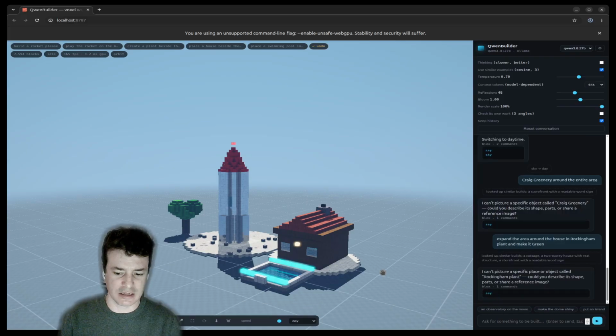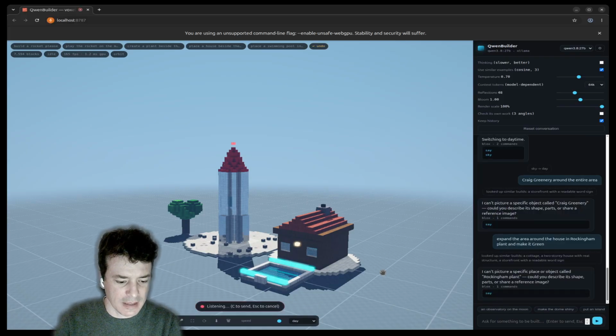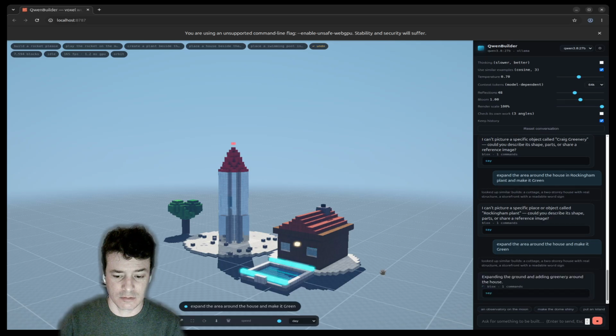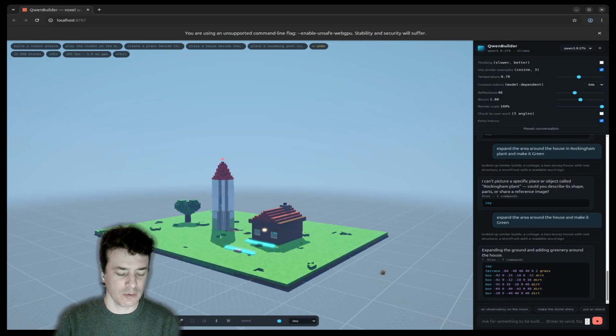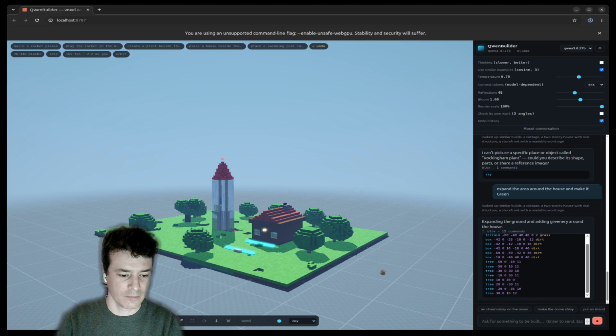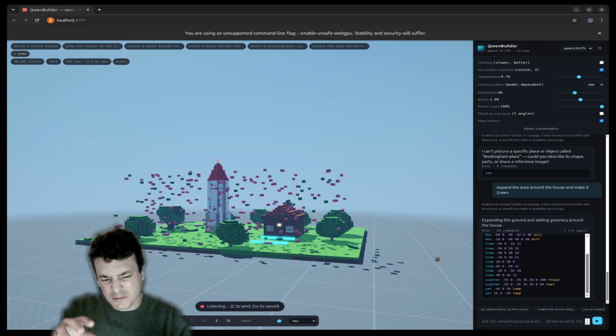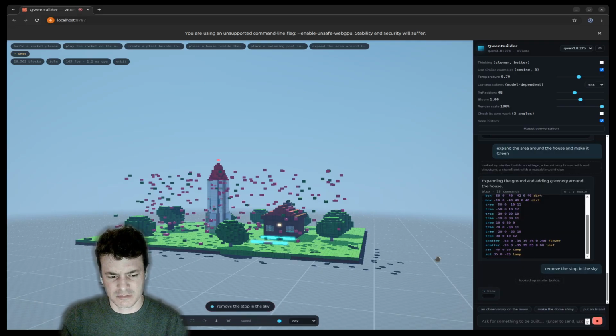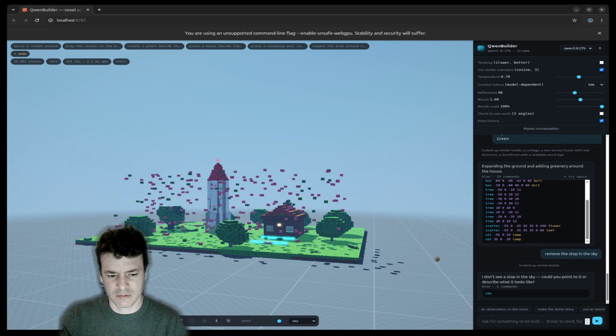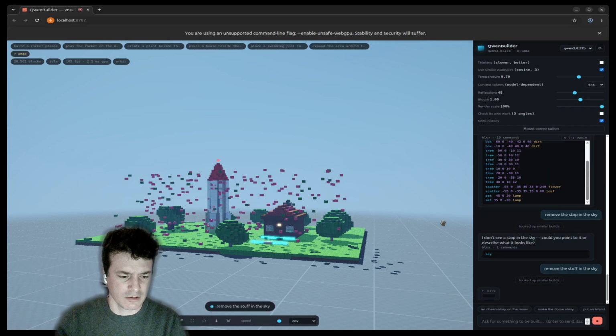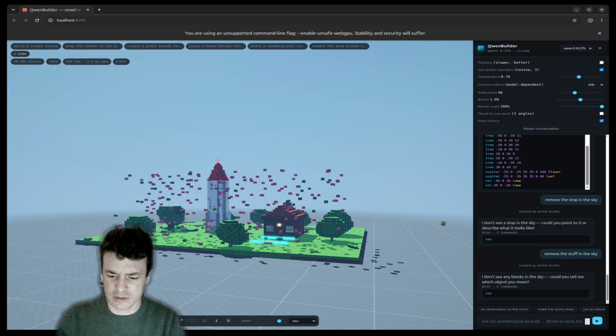The voice to text is not working. Expand the area around the house and make it green. There we go. Remove the stuff in the sky. I don't see any blocks in the sky.